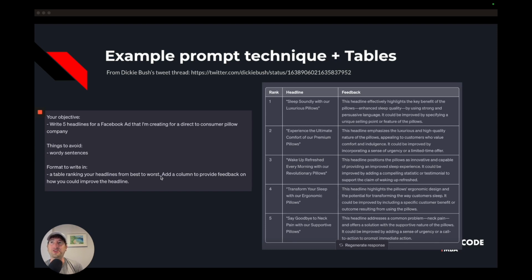And you can see this is also going back to our example of what not to do in the prompt. So this is another way of doing that by having things to avoid. And then format to write in. I'm saying I want a table ranking the headlines from best to worst. Add a column to provide feedback on how you could improve the headline. What's cool is by asking for a table, ChatGPT is going to create this table for us. And here we can see the outputs are 5 headlines. It's ranking what it thinks is the best, first to last, and then giving some feedback on how it can improve that headline. So pretty cool, and a cool template here that you can use in a lot of different use cases.